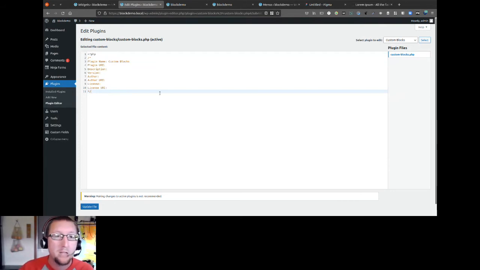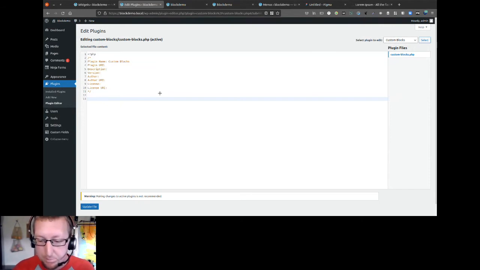Okay, so let me open up my notes real quick, because I've got the snippet already copied, and I would rather just use that than go too slow.